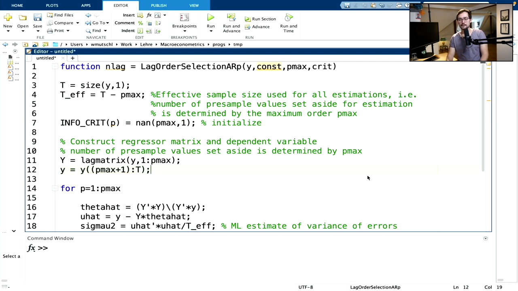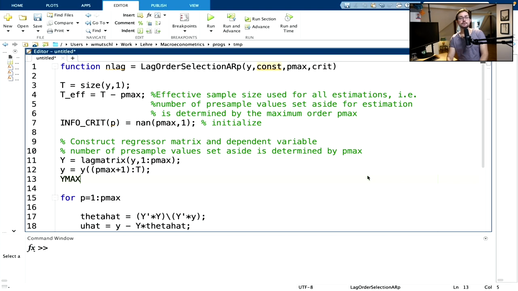Okay, and let me create the big ymax matrix where I have all the lagged lowercase y's, and then in the for loop I will simply take the columns that I need. Okay, so ymax would be y, pmax plus 1 up to T, and all columns.